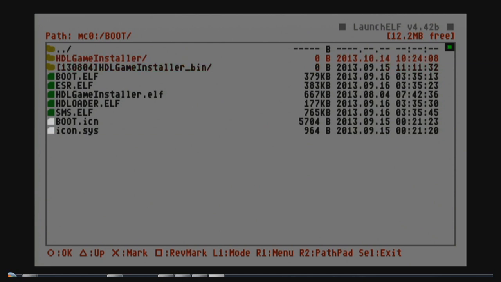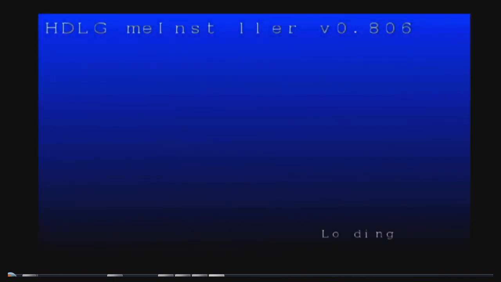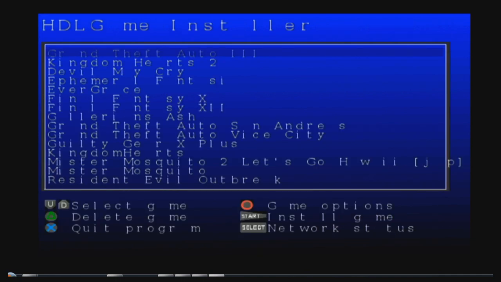Once you've got it placed wherever you need it, go into HDL Game Installer and click Game Installer ELF. You do need the entire folder in there. As I found out recently, it just doesn't like to run without everything in there. Once this loads up, the screen might be a little spotty in some cases. For whatever reason, it doesn't show the letter A for me. I'm not sure why. But once you get here, you're going to want to find whatever game you want to install to the hard drive.